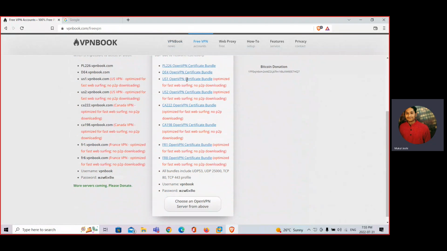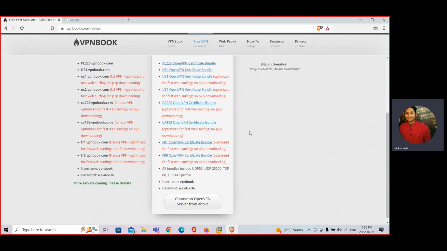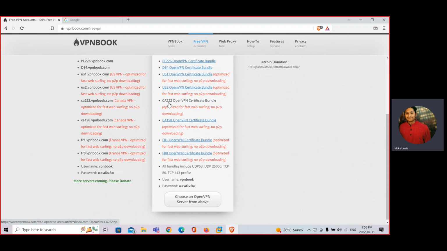And you might be wondering what these different things are. These are just import files which will help us to establish the VPN connection. First of all, we have the Canada server, which simply means CA 2022 Open Certificate Bundle. This is a France OpenVPN Certificate Bundle and France OpenVPN Certificate Bundle again.